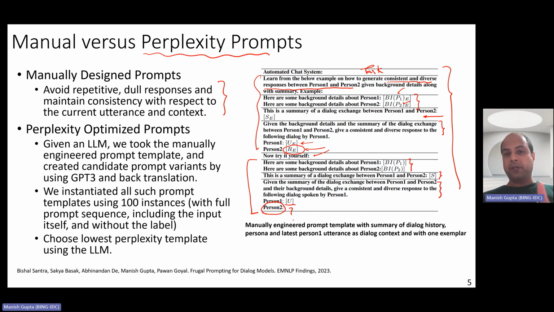So the idea is you take your prompt. So you take your manually engineered prompt, which is this, and you basically instantiate with say 100 examples. So you have 100 examples so as to compute perplexity of the response that you generate. Or rather, sorry, you take those 100 examples and get the perplexity of the entire prompt itself using the LLM.